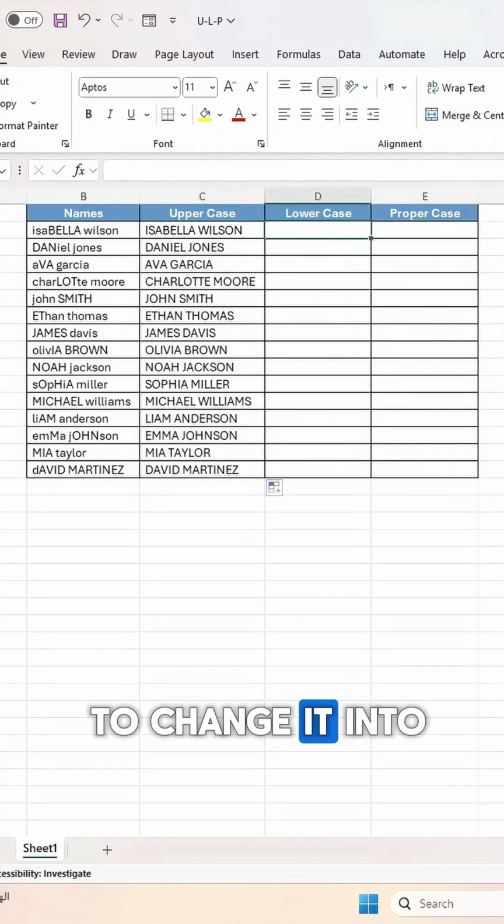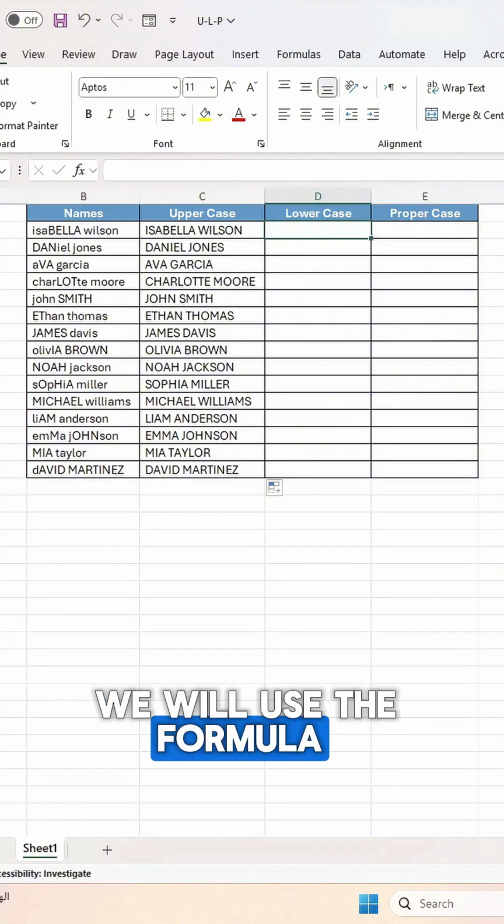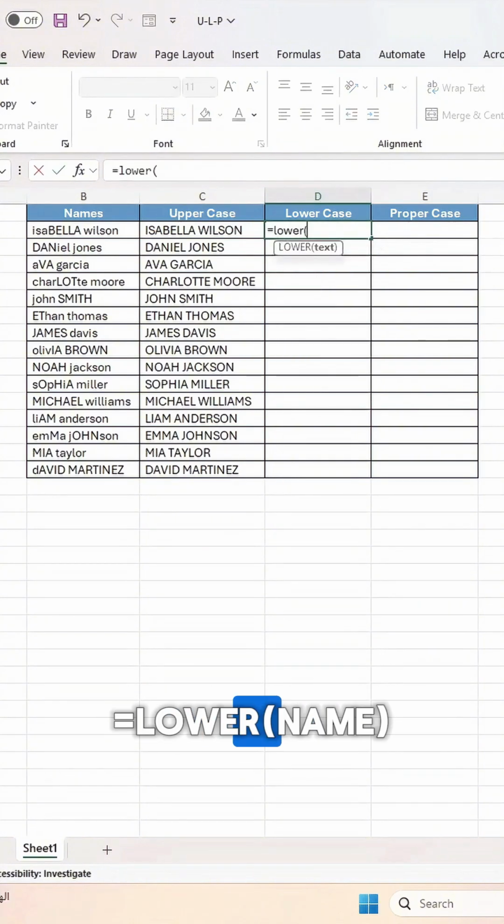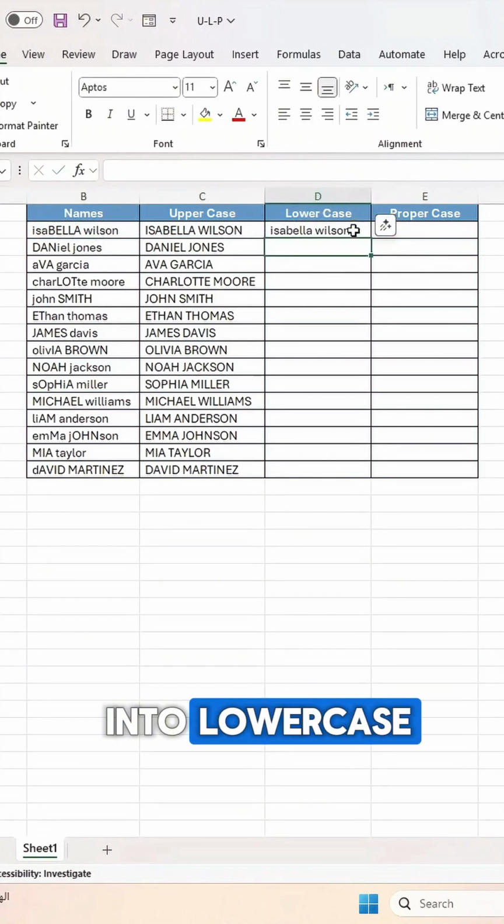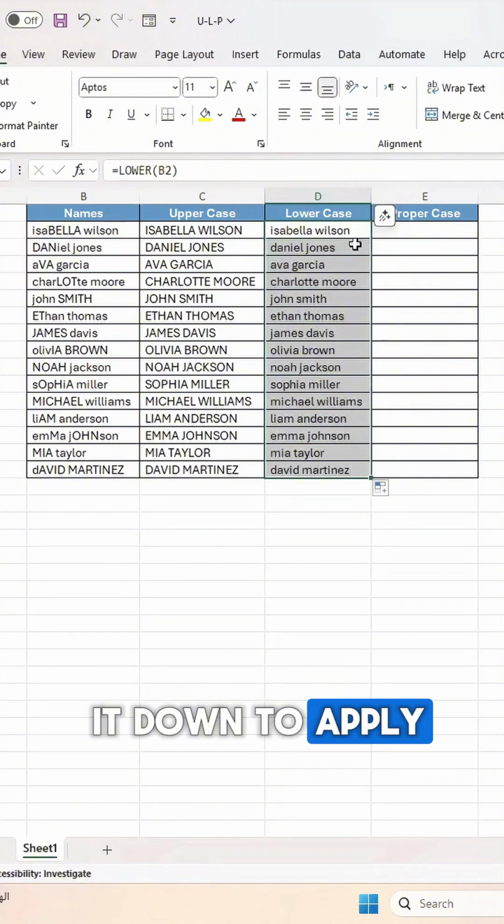Now, if we want to change it into lowercase, we will choose the formula LOWER. We will select our name, close the bracket, and press enter. The whole name is changed into lowercase. We can again drag it down to apply on all rows.